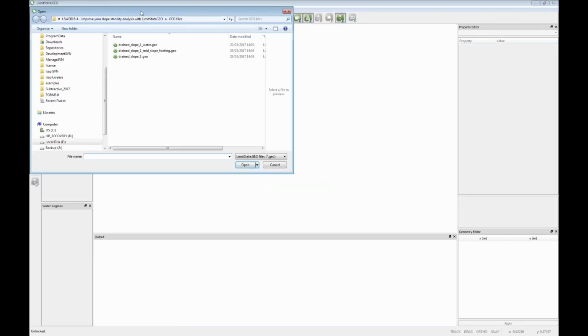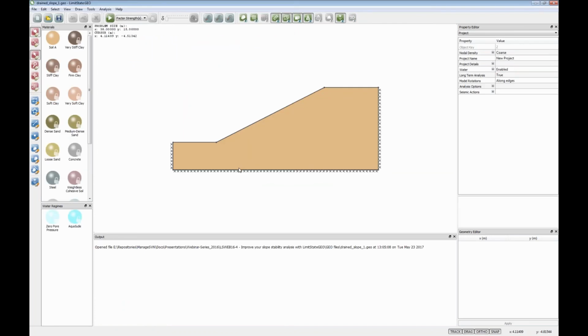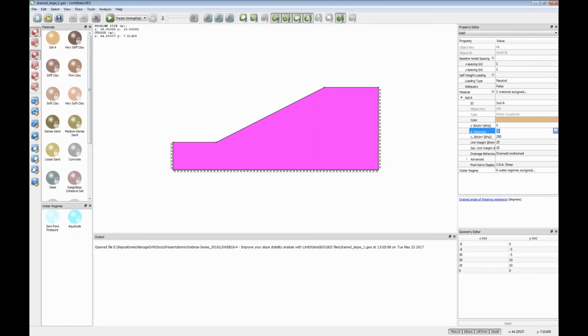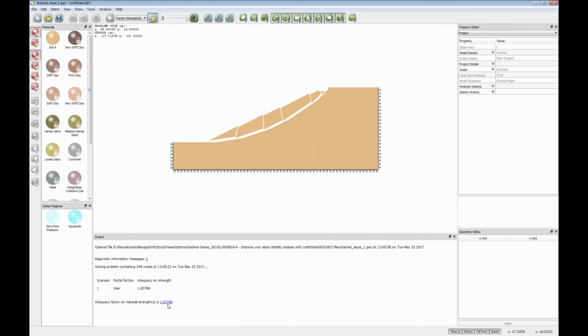So we say no to that. And we're going to look at this one. Okay, so that's the geometry setup. If I click on here, we can see the soil. So it's got a strength of 5, 30. And if I click solve, very quickly finds the mechanism, and we get an adequacy factor, a factor of strength of 1.63.